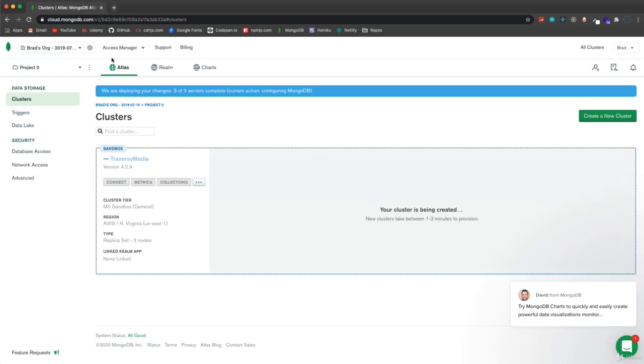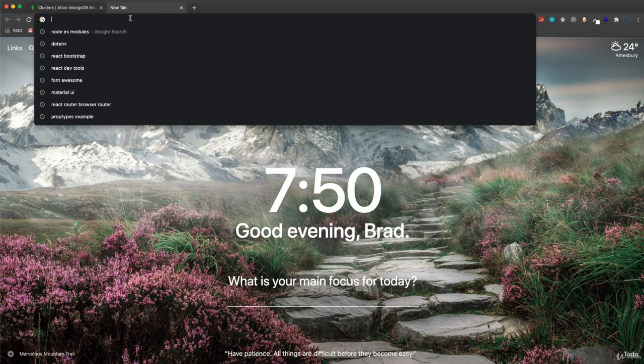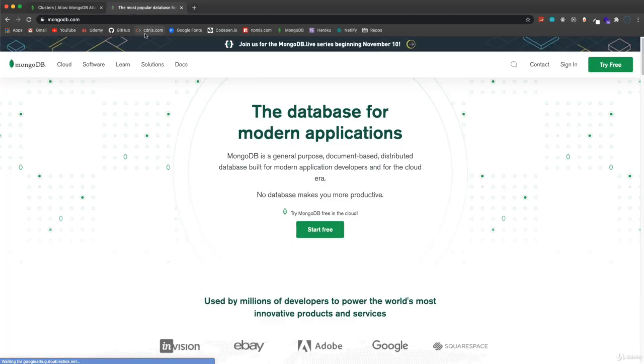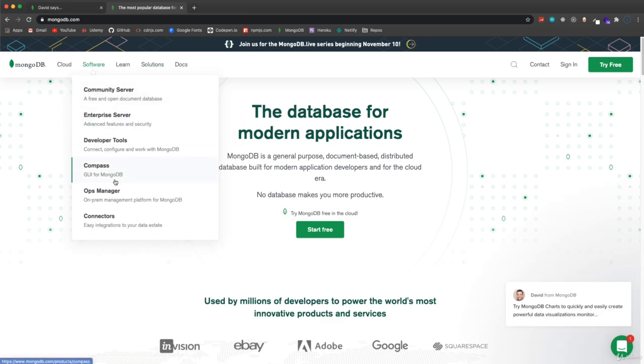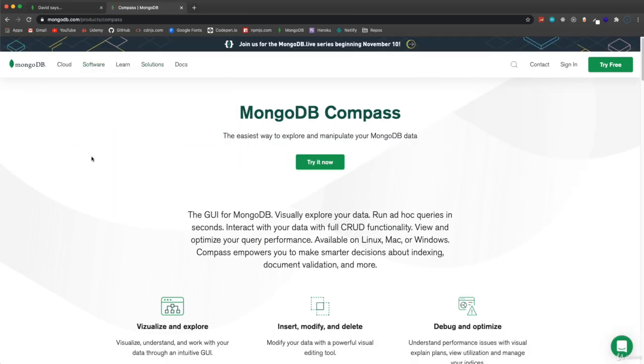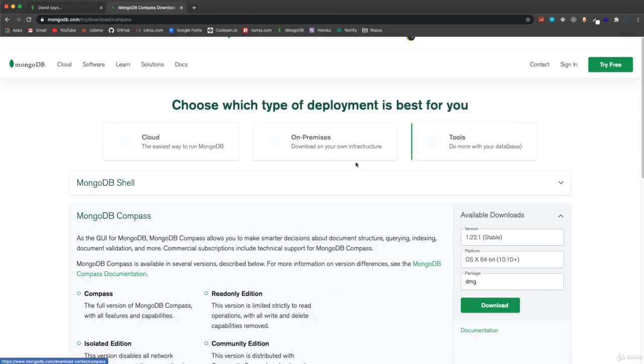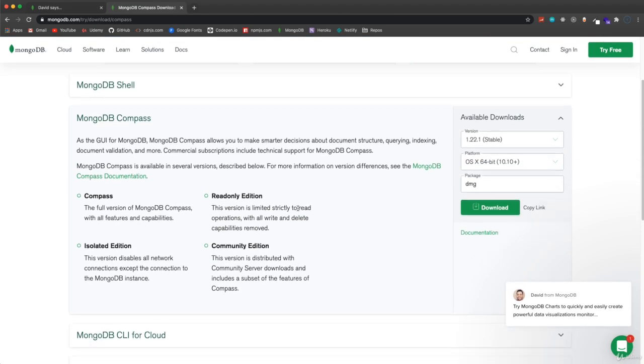Now, while you're waiting for this to get set up, you can go ahead and download MongoDB Compass. So let's go ahead and go back to mongodb.com, and if we go under software, you'll see Compass. And Compass is just a graphical user interface. It's a desktop application that you can use to connect to your database and manage your data. So I already have it installed, but what you'll do is just say try it now and choose your operating system, which should already be chosen here, and then just download it and install it. I already have it installed, so I'm just going to go ahead and open it up.